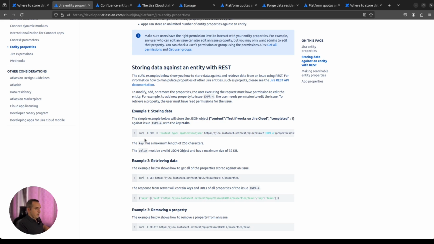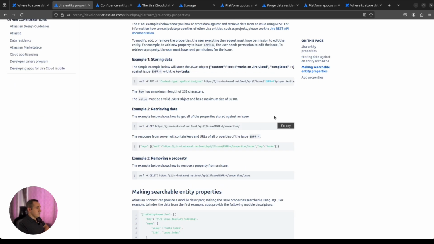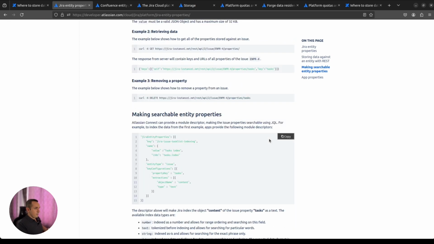It's a standard REST API, which allows you to create, read, update, and delete all the entity properties. From your Forge app, you do the standard REST calls from the front end or back end, doesn't matter. And you can test how an entity property looks through Postman or any other RESTful tool which allows you to use the REST API of Jira.